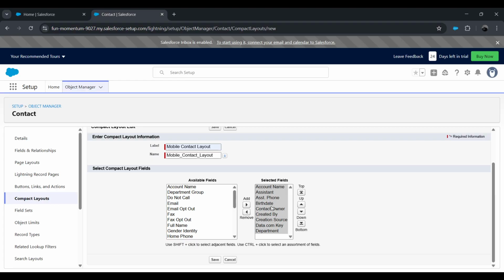Now it's time to organize your fields. Use the up or down buttons to reorder the fields in your selected fields list. The positioning matters here because the field at the very top will appear in bold text, drawing immediate attention to what you've designated as the most important piece of information. When you're satisfied with your field selection and order, click Save to save your compact layout.